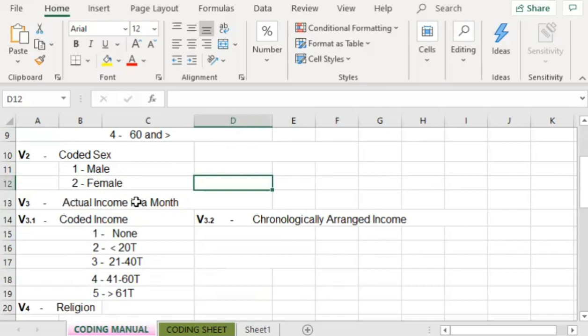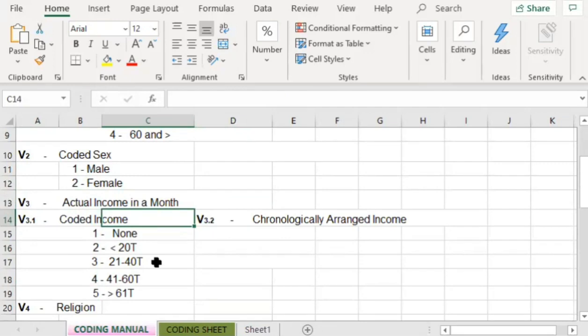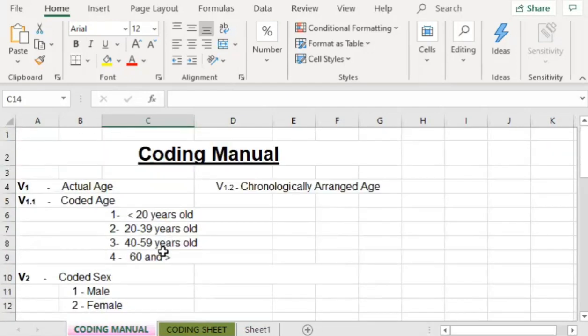V2 is for sex, coded sex: male is 1, female is 2. V3 is for actual income in a month. So again, there is actual income here because this is a numeric variable. You need a column that retains the actual value for easy computation of the mean, the actual income mean. V3.1 is coded income for easy computation. So that's the coding manual. Let's go to the coding sheet.